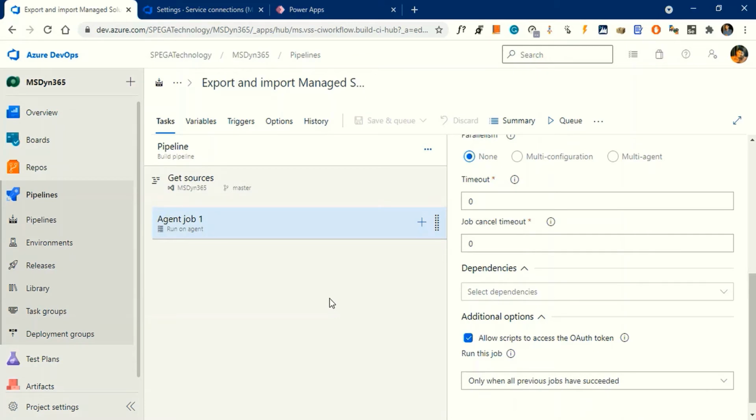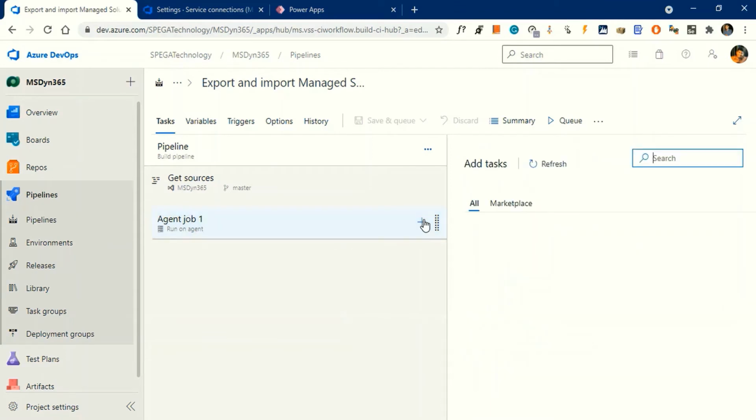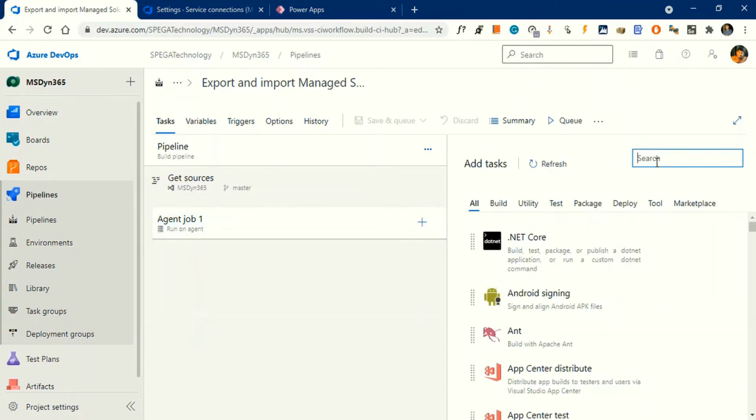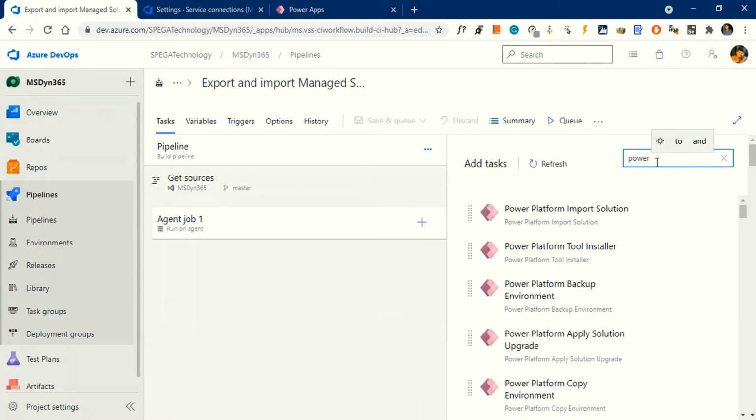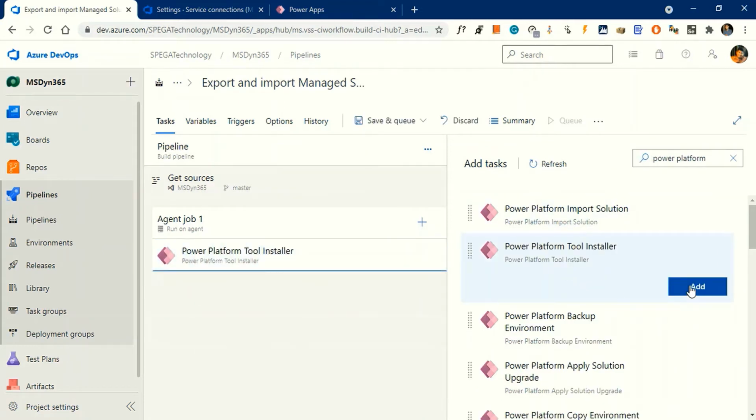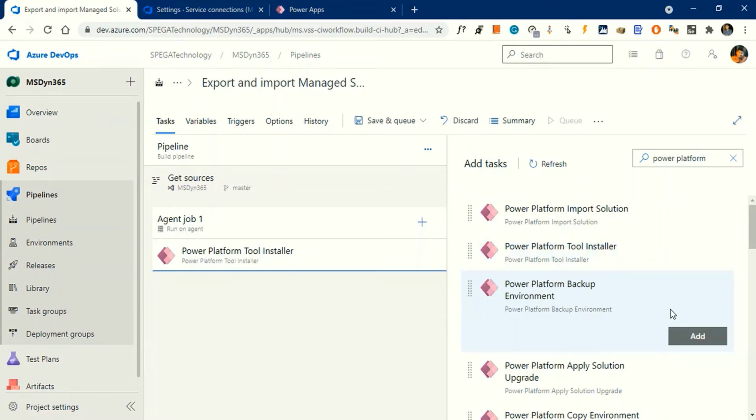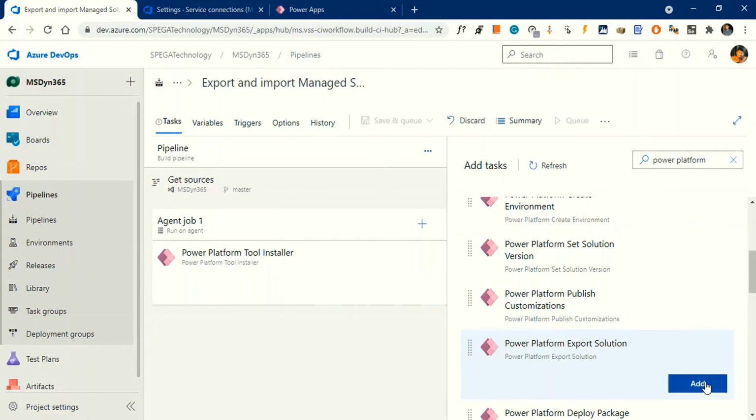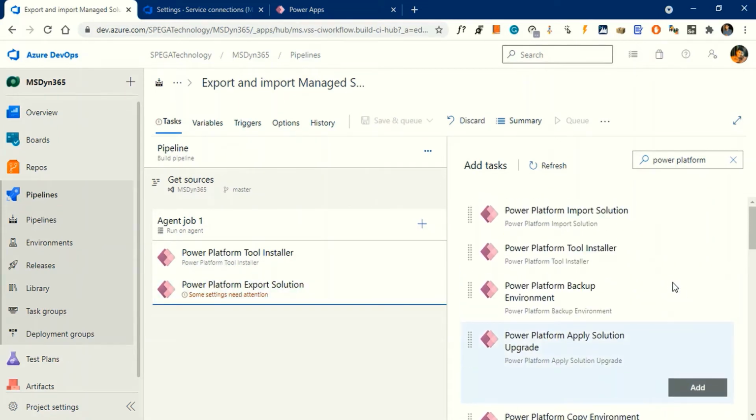Now we need to add the tasks to this agent job 1 to export and import from build environment to UAT as managed solution. For that, click on the plus icon, search for Power Platform, add tool installer to this pipeline, and we need to add export solution. Click on add. We need to add import solution. Click on add.